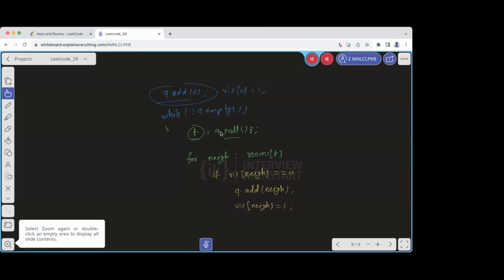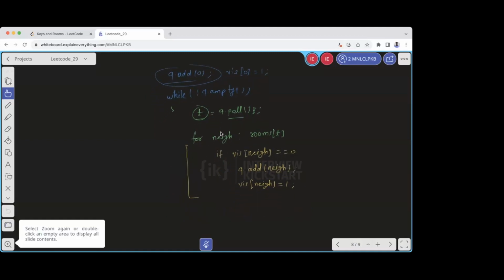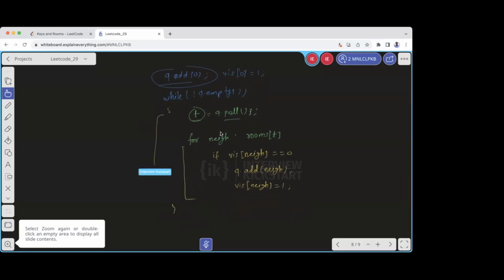Okay. So this is within the for loop, and again this is the end of this while loop. And here we can check if all the nodes are visited or not. So if all the nodes are visited, then we can return true. If not, then return false.